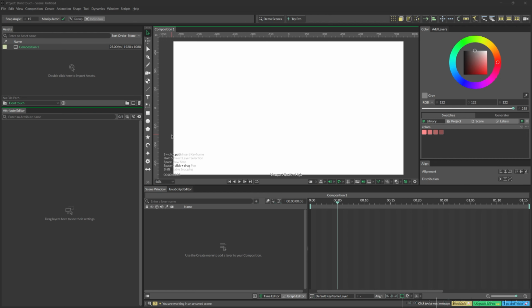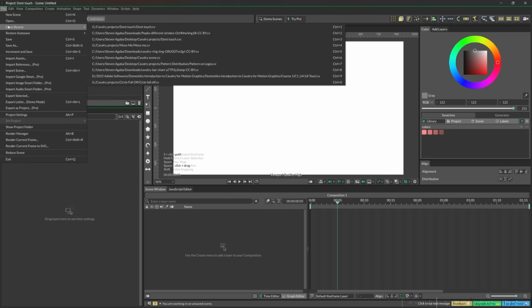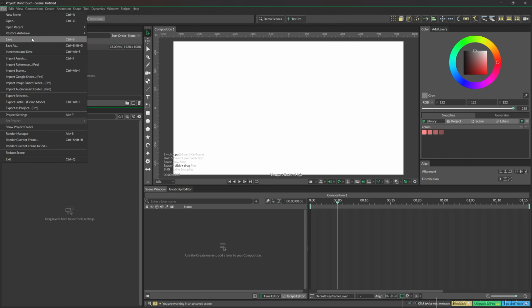Because most of the shortcuts, if you're coming from After Effects, are basically the same, right? For example, when I go into File, to create a new scene in Cavalry, it's actually Ctrl-N. It's the same thing in After Effects. To open a project, same thing in After Effects. Here you can open some of the recent projects that we've been working with. You can restore and autosave.